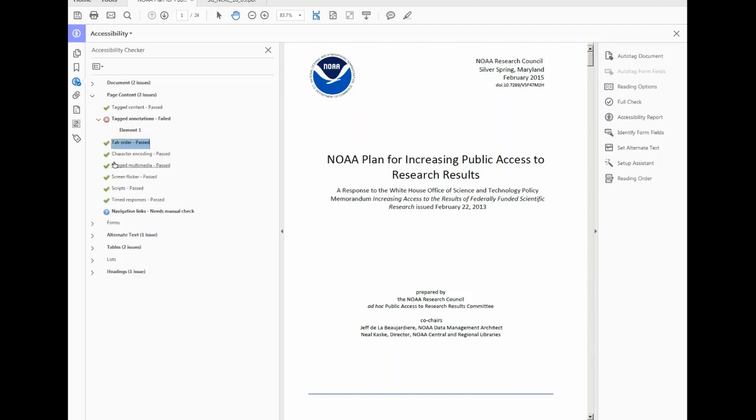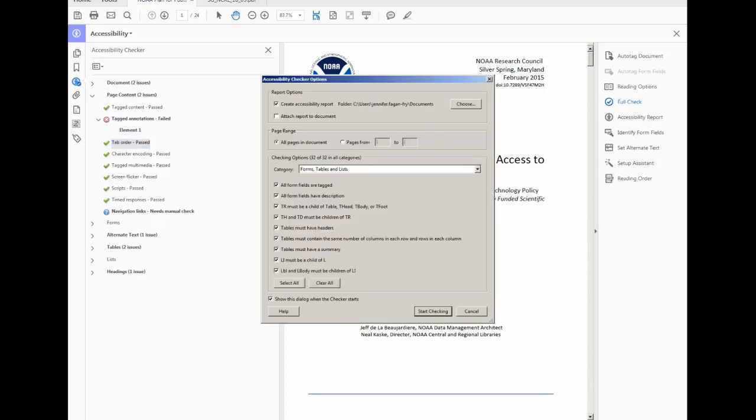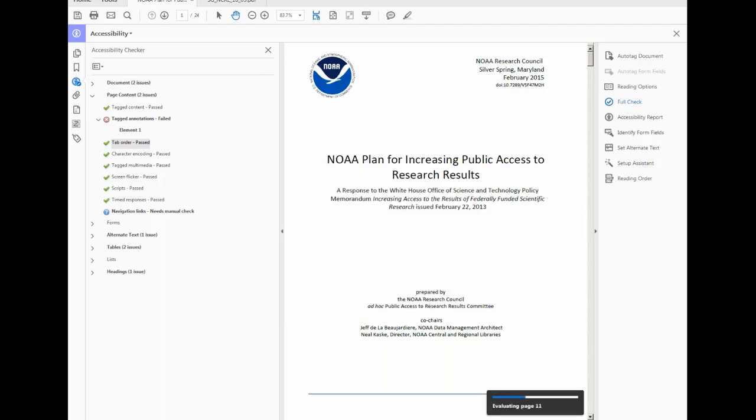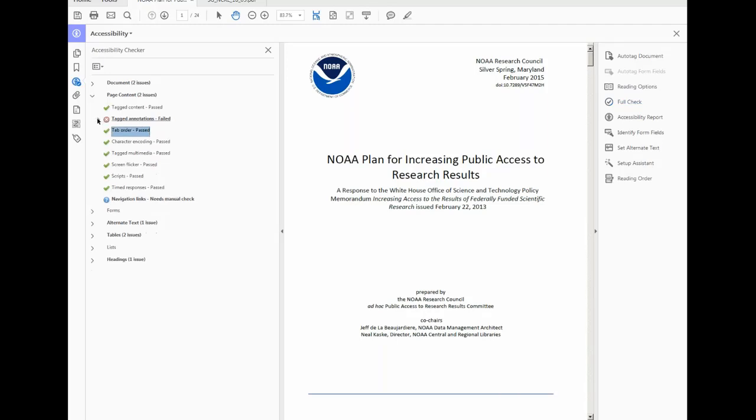At this point in time, since I've gone through and tagged elements and altered some reading order, I'm going to rerun my accessibility check just to make sure I haven't messed anything up. So I just go back over to full check, I click full check, start checking, and we will see what happens. You will see that some things have disappeared or been marked as okay. The document issues is now gone down to 2. Page content is now down to 2.